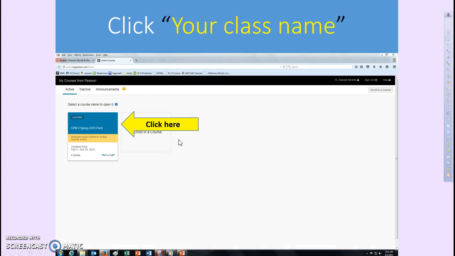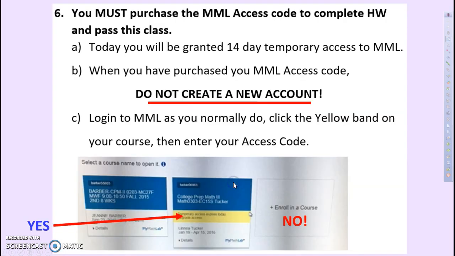If you enrolled with temporary access, it's going to look like this. It shows any Pearson classes that you're registered for. Okay? You'll click in the blue to actually enter the course. If you're temporary access and you have purchased your access code, you'll click here. This where it says temporary access expires in 14 days. That's a link. And you will click that link to go enter your access code. But for the moment, you're just going to click here in the blue section.